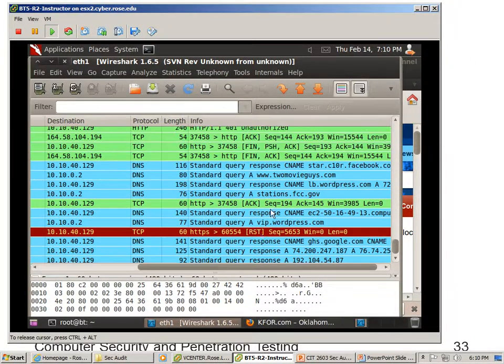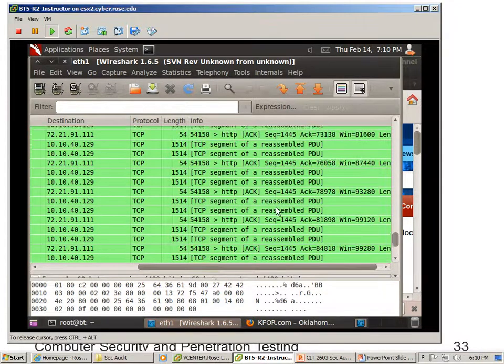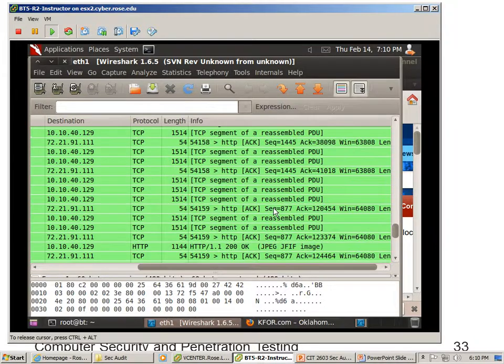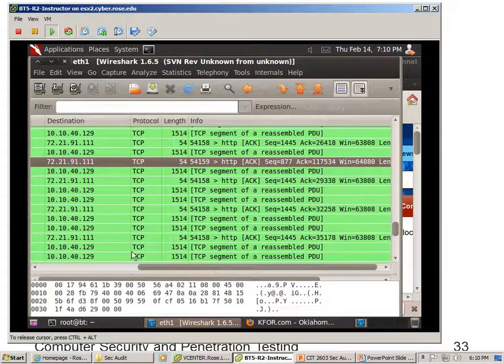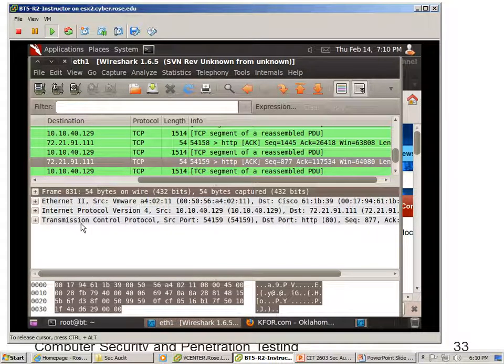Now you see a bunch of other types of traffic. You see a lot of green traffic. That's the actual web page itself that loaded. Okay, all this green stuff. Now when I click on these packets, they're a little bit different. Now remember, before we had the frame, then we had Ethernet 2, then we had ARP. Those were the only 3 sections we had at the bottom.